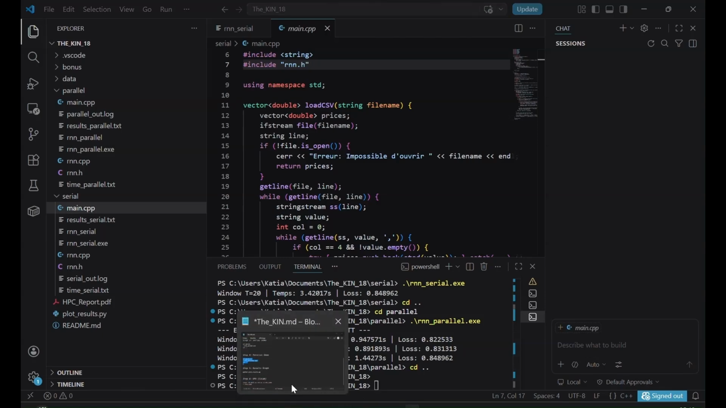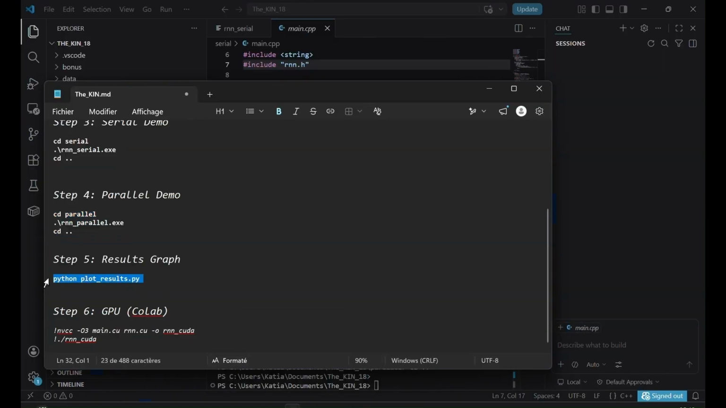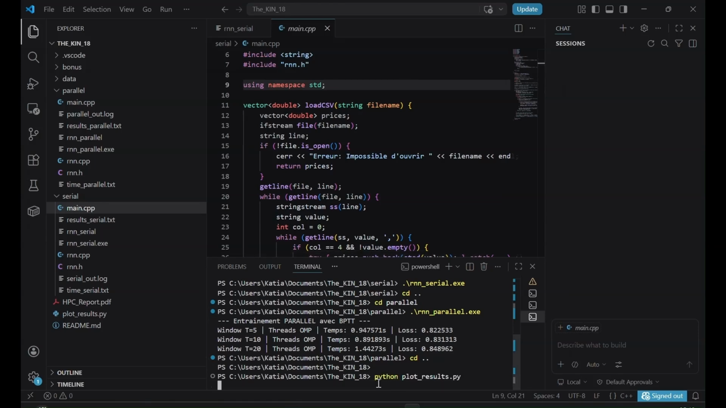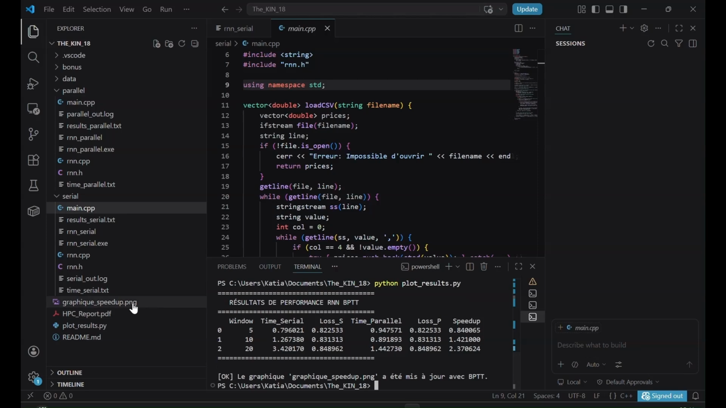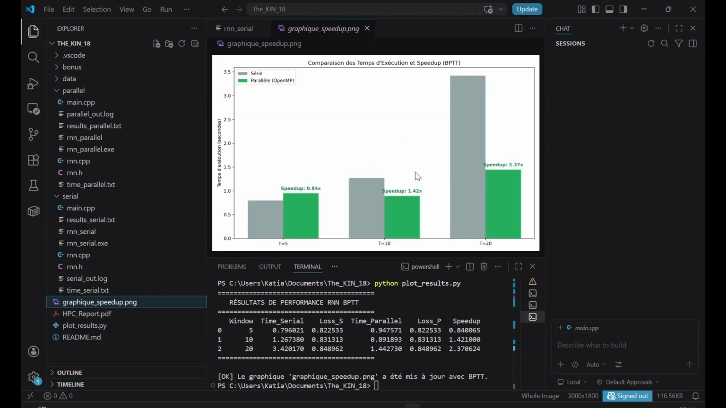Now we will run this file to compare the results. So here is our graph. The gray bars are the serial time and the green bars are the parallel time. You can see that as the workload increases, our speedup gets much better, reaching 2.37 times faster. So this proves that our OpenMP strategy scales very well with larger sequences.